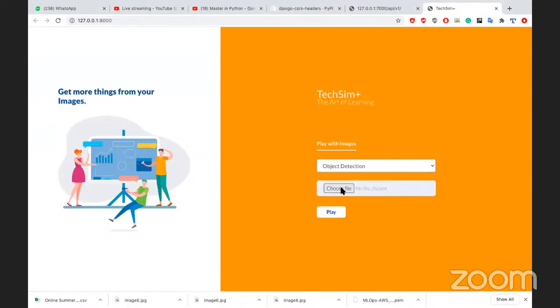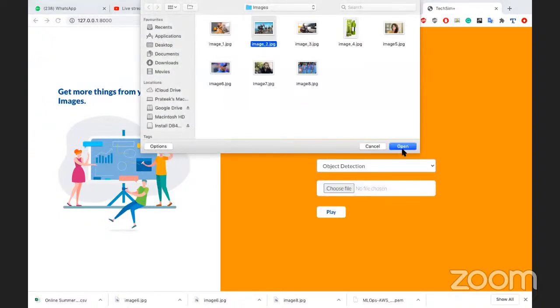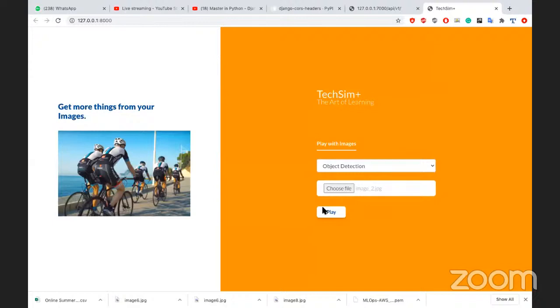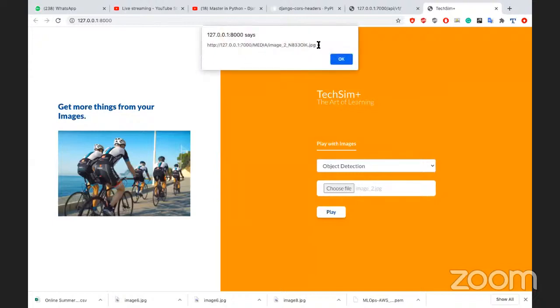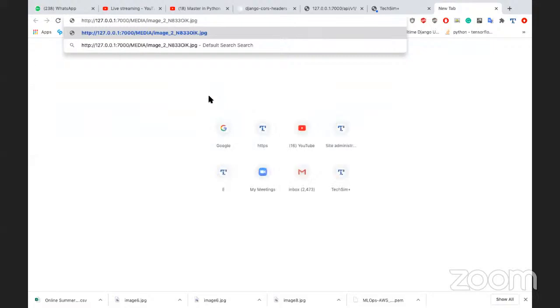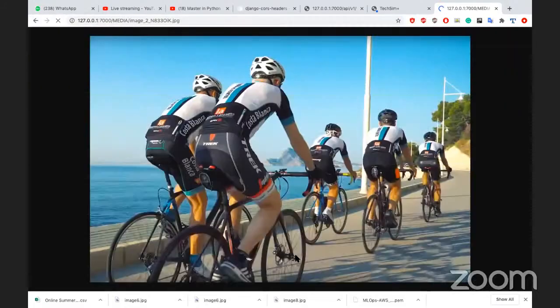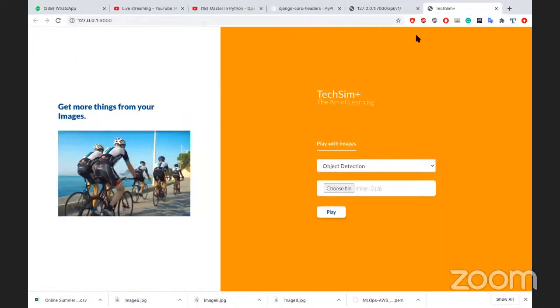Choose service, face detection, choose file, image2.jpg, play. You are getting the path, guys. Can you see this? Surprisingly, you are getting the path of your image, and this is your 8000 server, but your image is stored on the 7000 server slash media slash image2 dot jpg. If I copy this URL and paste it here, I will get this image as we chose it in our program, right? So this is the magic. This is the magic.